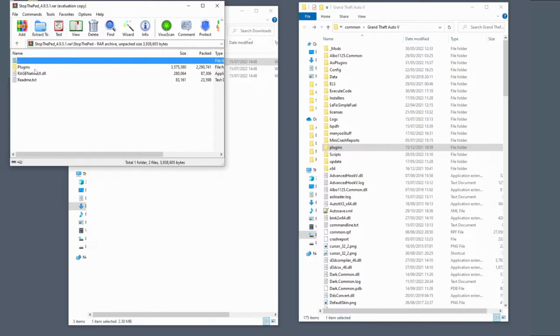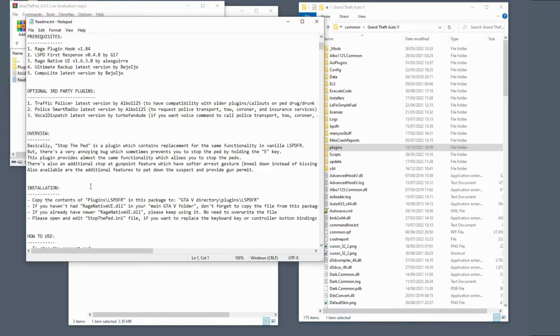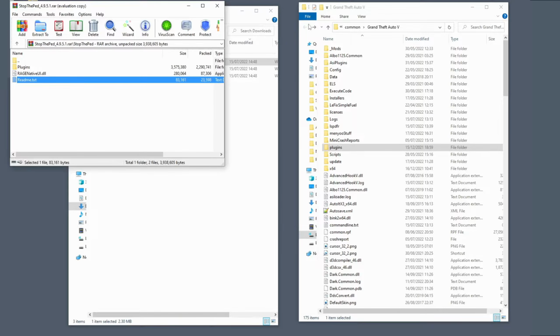I'll say this now, and I'll say this probably multiple times throughout this tutorial series: if there is a README document, then you should always read it. It's called README for a reason. Inside there will usually be very clear instructions on exactly how to install it, as well as other important information. For example, in the Stop the Ped README, it talks about the prerequisites that are needed, which we should all have or are going to install, an overview of what the plugin is all about, and installation instructions.